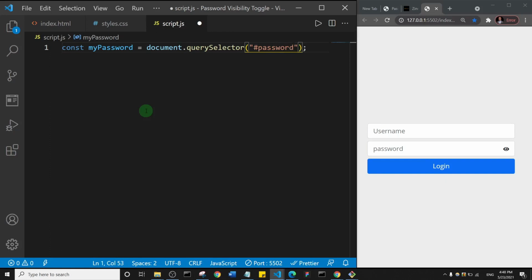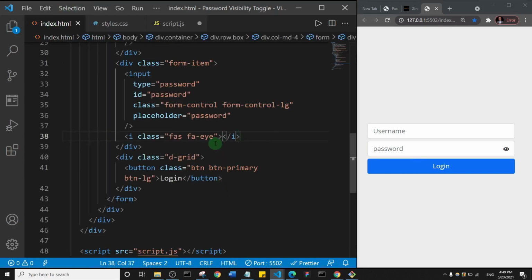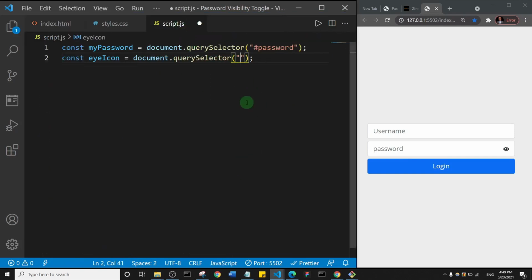password. Okay, so I'm going to duplicate this, and this other variable is going to be the icon. So I'll say icon, and I'm just going to target the, let me see, did I give it an ID? I don't think I gave it an ID. Okay, let me just give it an ID of i. Okay, so that's fine. Now I'll say #i. So now I have two variables targeting the two elements I need on the page.